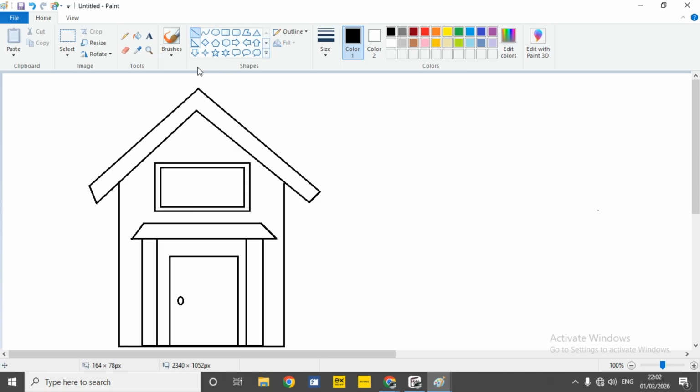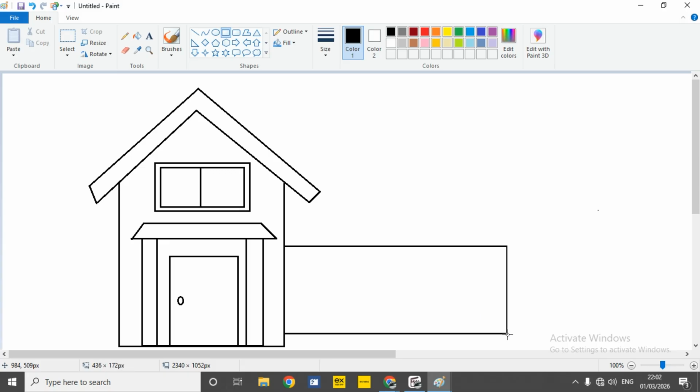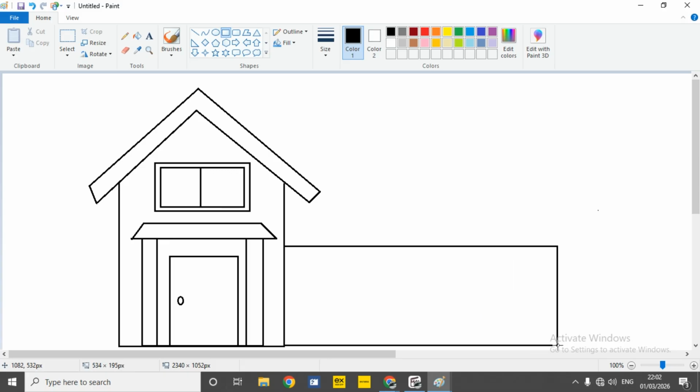and click on line. Draw a straight line from here. Click and drag. So that's it. I use the left arrow key to move it to the left hand side. That's what I use there. So that first part is done. So I click on rectangle again, draw another rectangle like this.